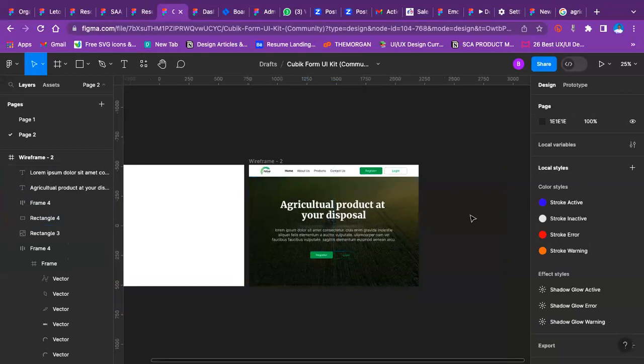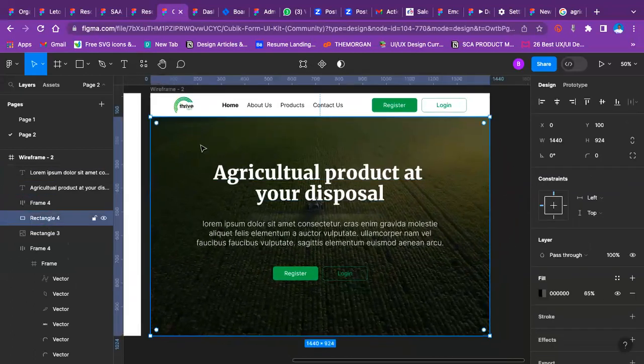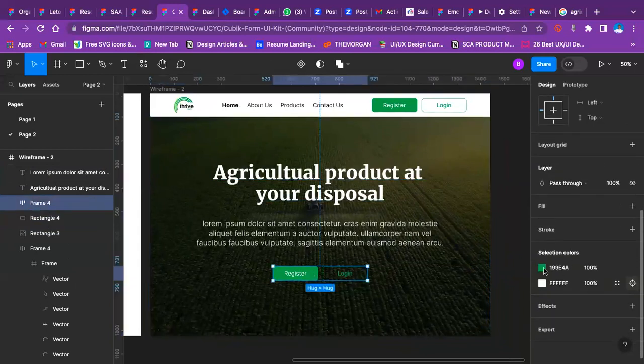Please, what's the size of your hero page? I thought it's supposed to be 600. It can be any size, right? It can be any size. Oh, I see. I thought it was supposed to be 600.